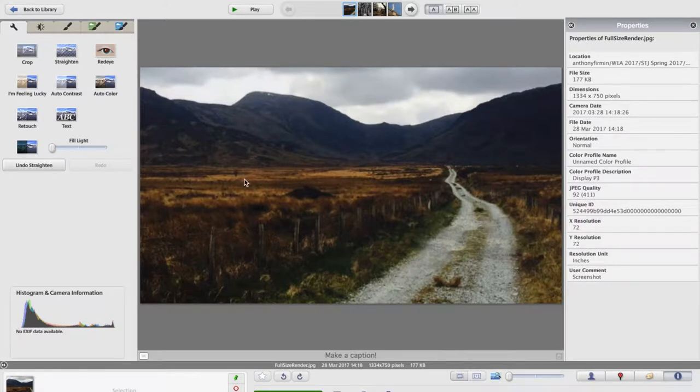It's a really nice image. It's very muted in the way it's been shot. It may have had a filter put over it on the mobile phone if it was taken with a phone. I love this line here, this track leading you into the distance. Works very, very well.